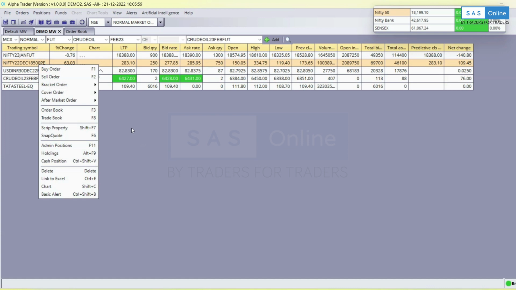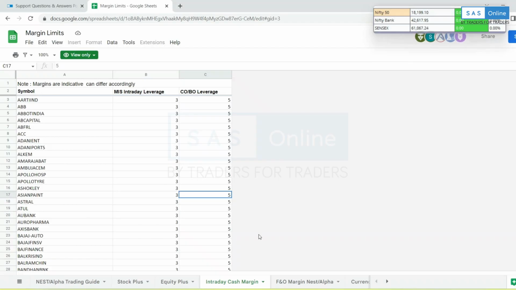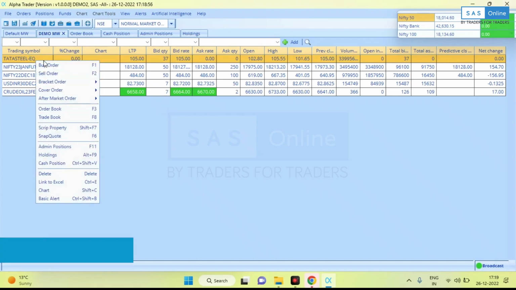Okay, now I will tell you, in the bracket order in equity cash, we also provide you margin up to 5 times, which you can also see in our margin sheet, which is available on our website. Click on it, and there is an option of cover order there.